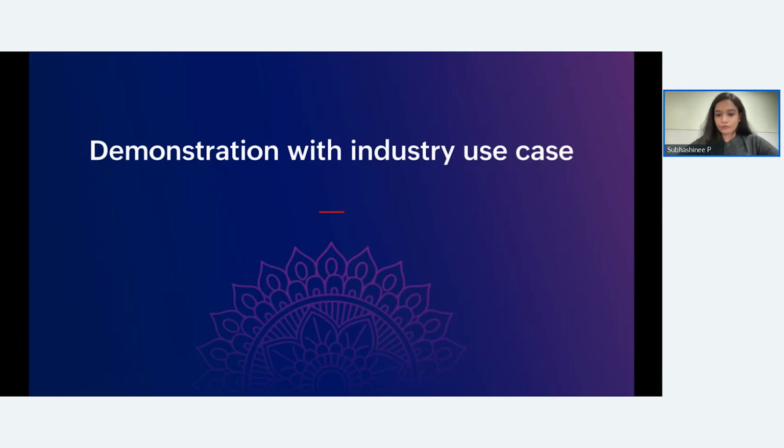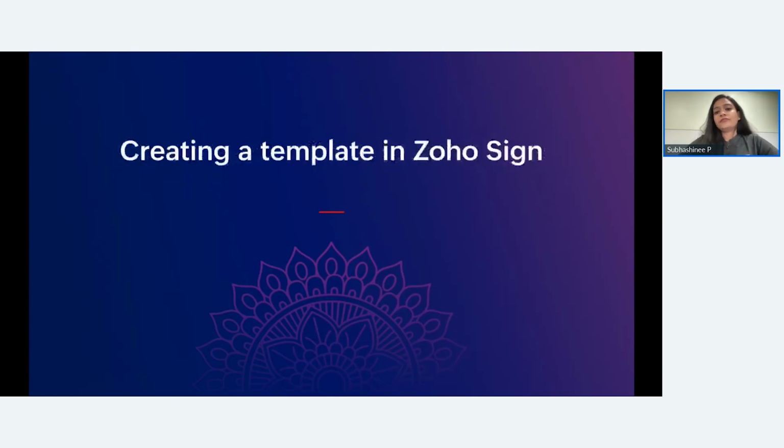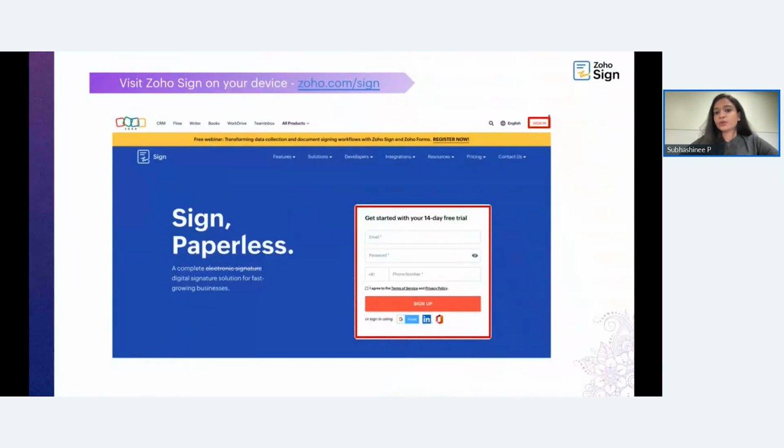Zoho Sign and Zoho Forms can work together to simplify the process of collecting and managing important documents such as non-disclosure agreements. Let's start with how we can create a template in Zoho Sign. First, visit Zoho Sign from your device. If you're already a Zoho user, click the sign in button and sign in with your Zoho credentials. Otherwise, click try it free for 14 days or sign up now on our homepage.